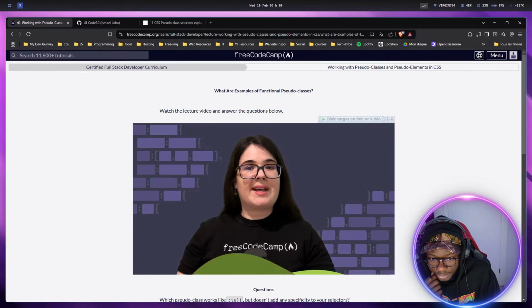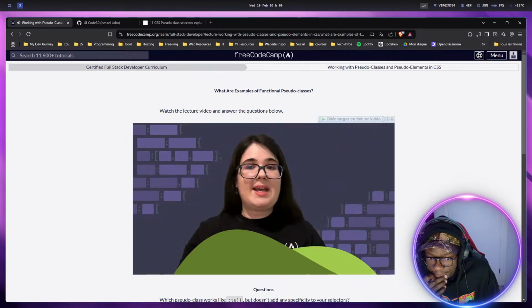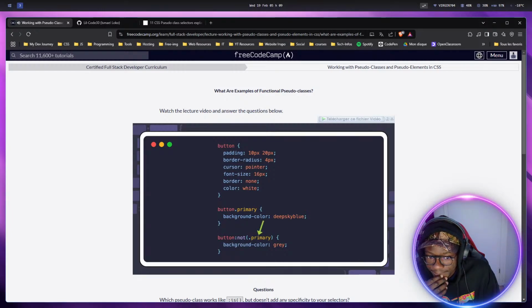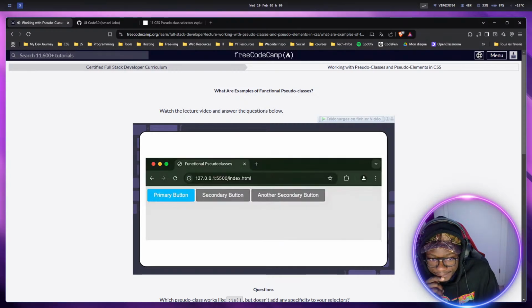The not pseudo-class is ideal for situations where you want to apply styles to a group of elements, excluding one or more specific exceptions. In the CSS, any button that is not a primary button will have a gray background. Here is the HTML for the buttons. And here's the output in the browser.